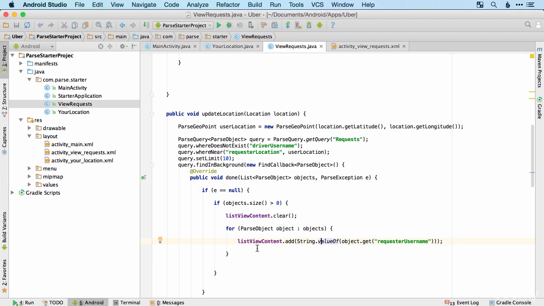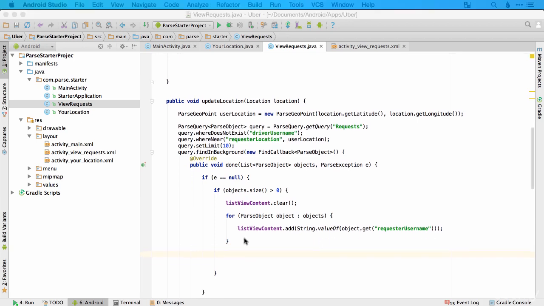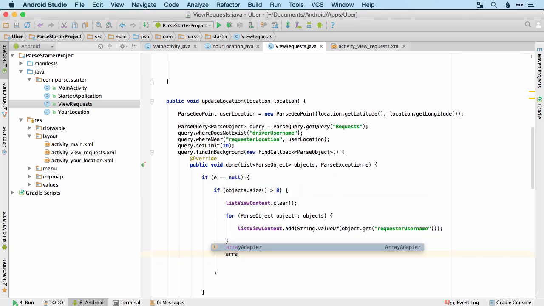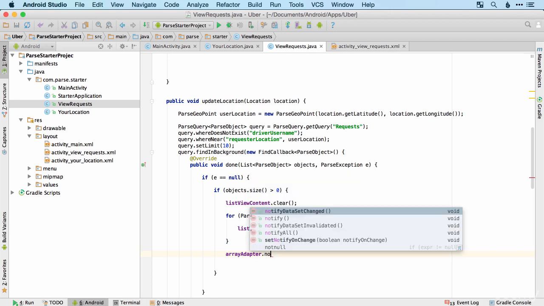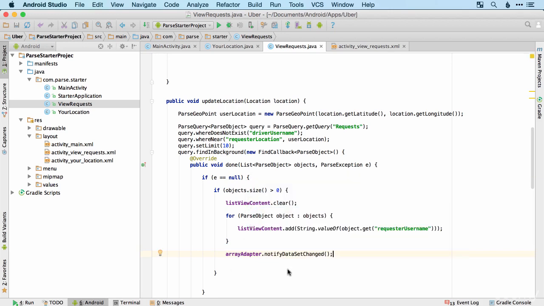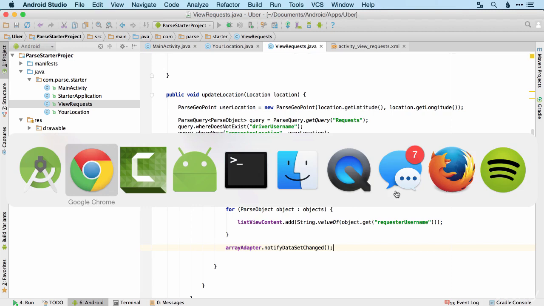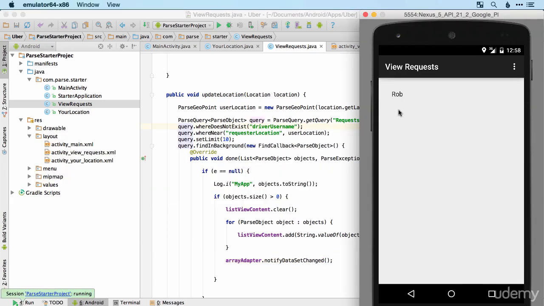Okay, and when that's finished, we'll take our array adapter and notify dataset changed. So that should update the contents of the list view. Okay, so we've got quite a lot of new stuff there, but let's take a look and see if that works. Now, interestingly, that worked fine, but we only got one result.